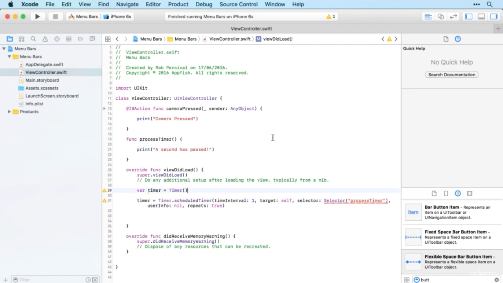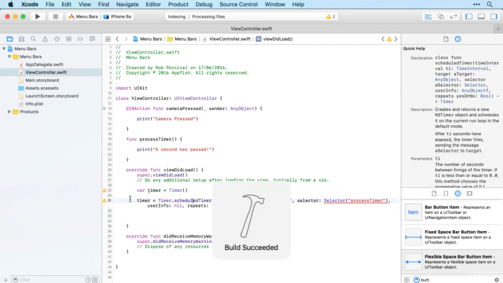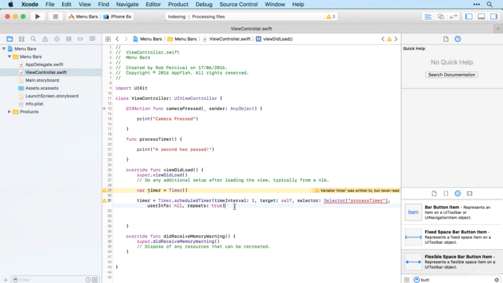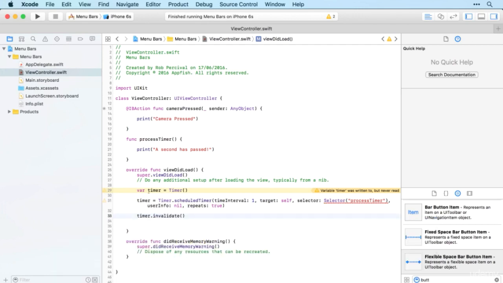Wonderful. Now we do have a couple of warnings here that are worth paying attention to. The first is that timer was written to but never read, which is not necessarily a problem, but it does give me an opportunity to show you one other feature of timers that we'll need for our app, and that is the ability to stop them. And that's quite easy to do. We just use timer.invalidate, and that will then stop the timer.